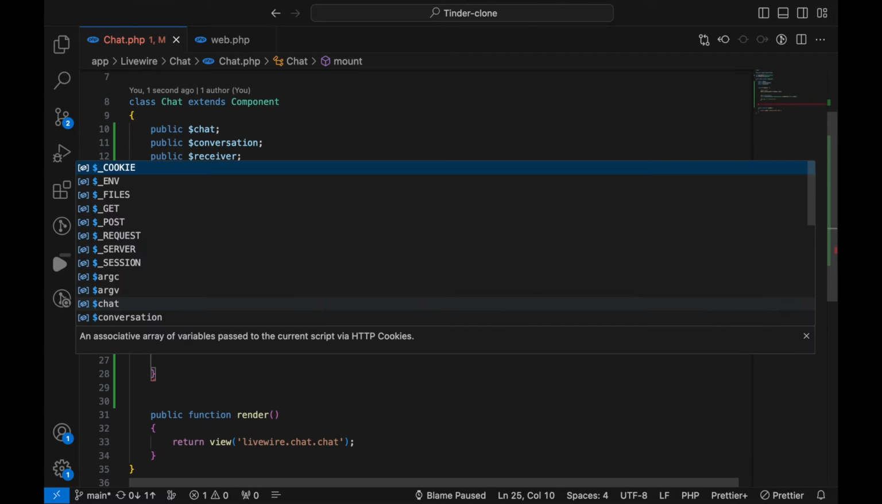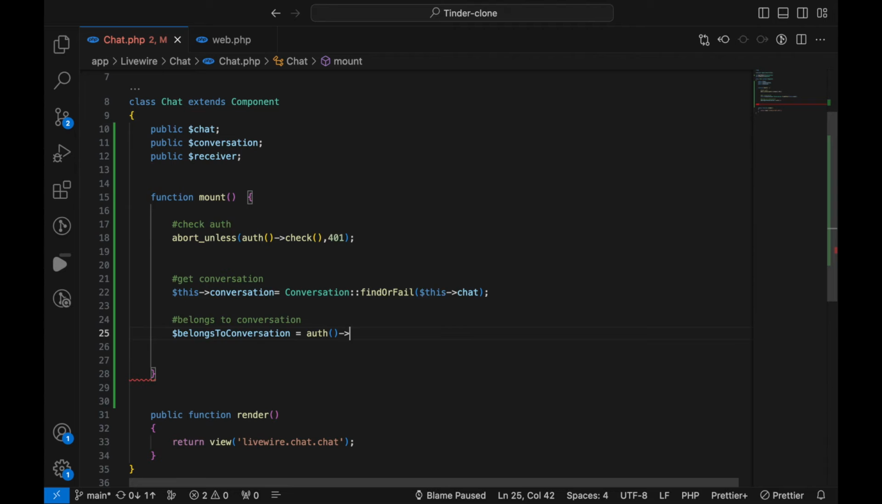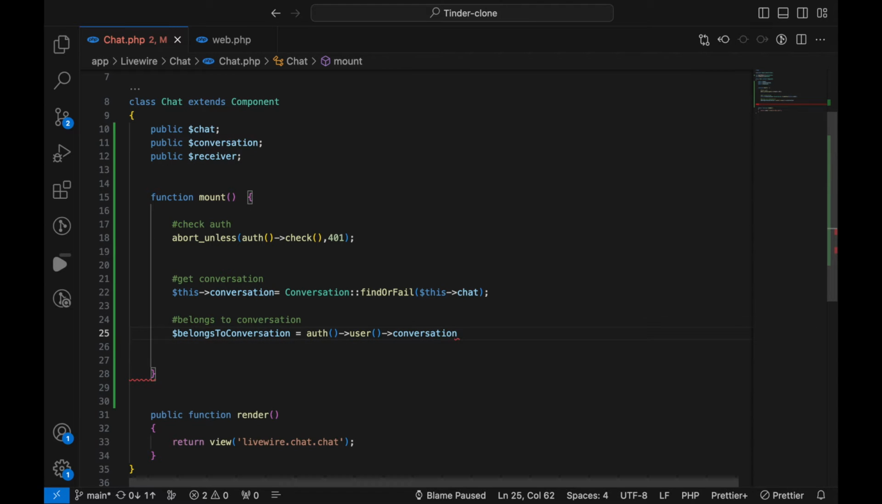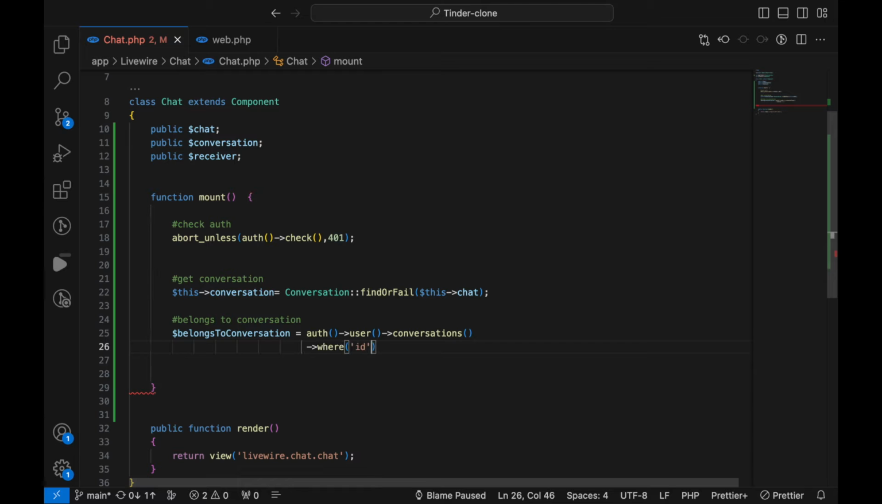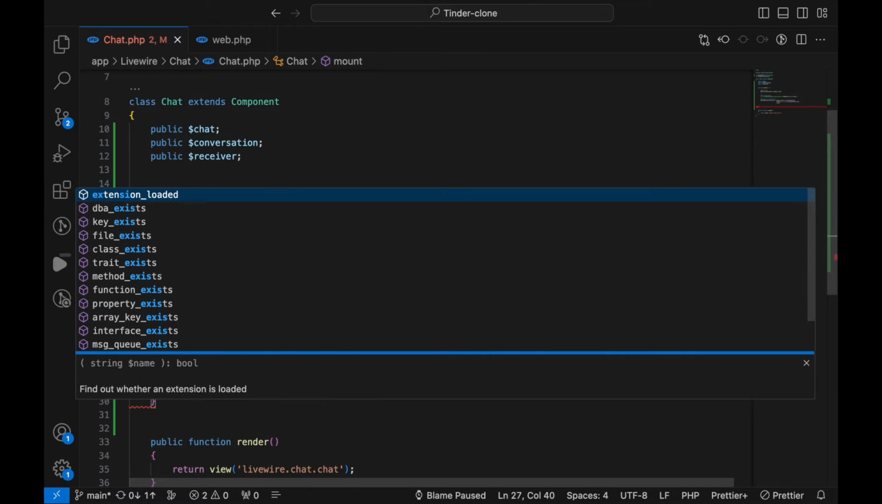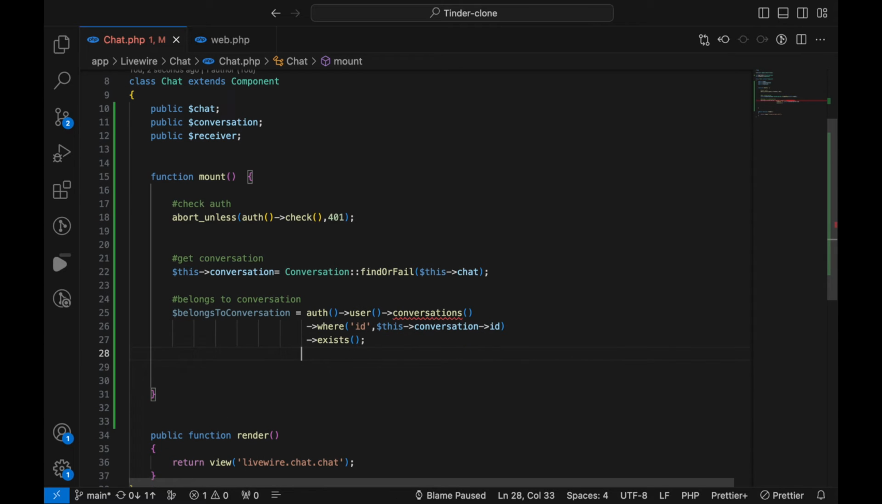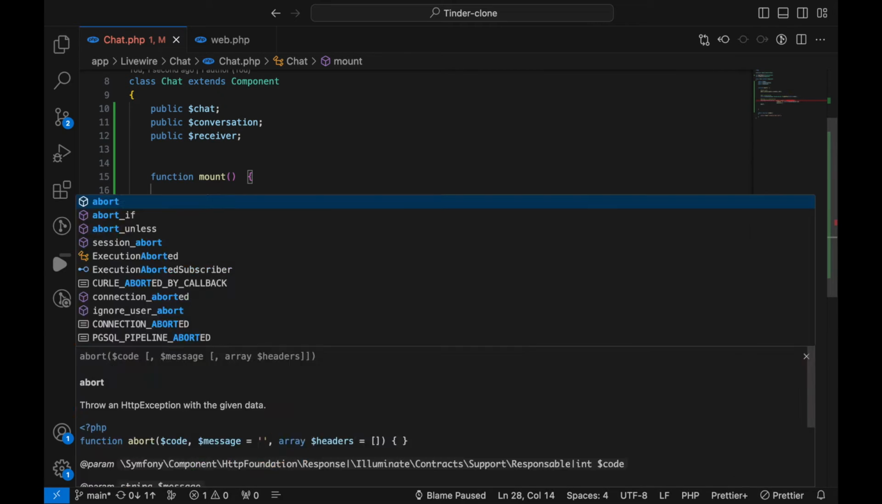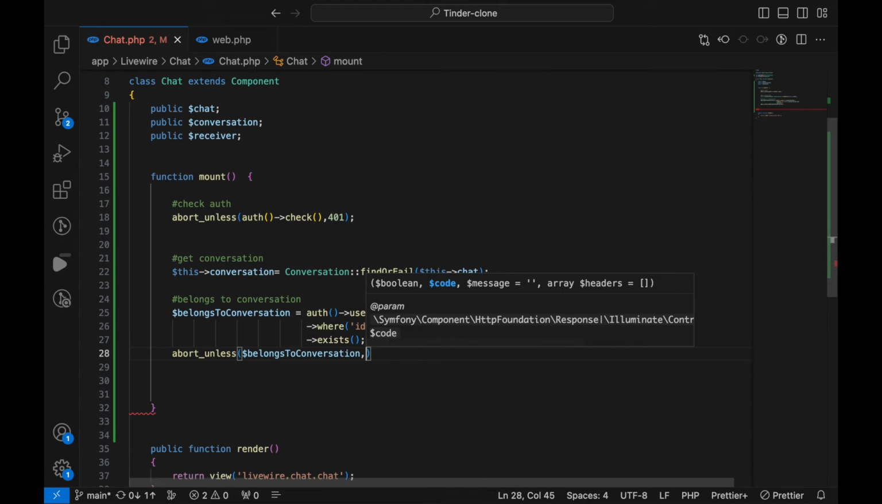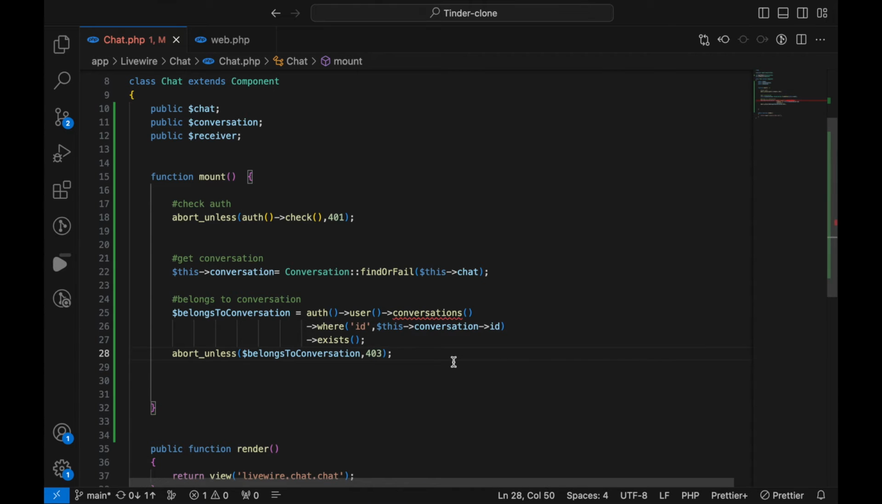In here, let's check belongs to conversation. So here we can say this one, the auth user. Let's get the conversations for this user, where the ID is this conversation, the one we just got from here, this conversation ID. We're going to simply check if this exists. Alright, so if this one exists, then here let's check abort unless this variable is true. Then I'm going to return a 403, which is forbidden.